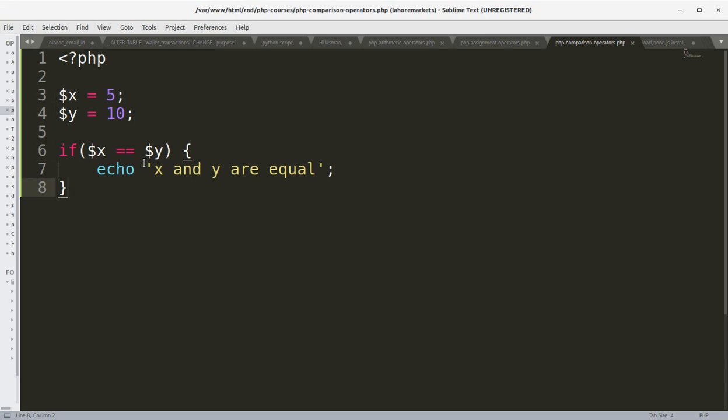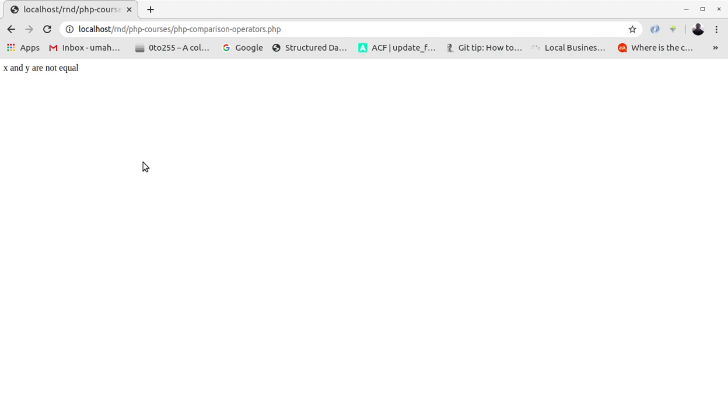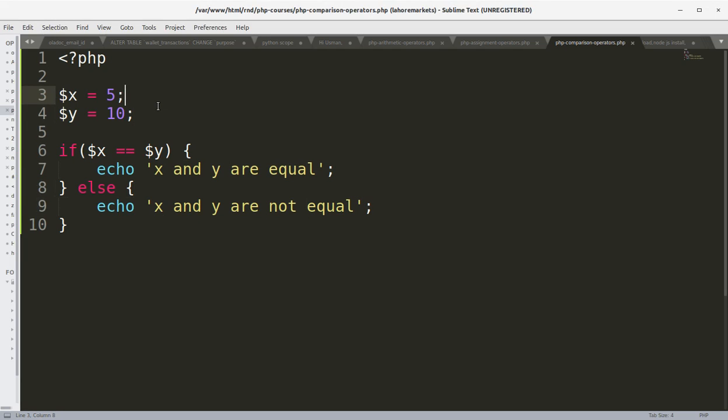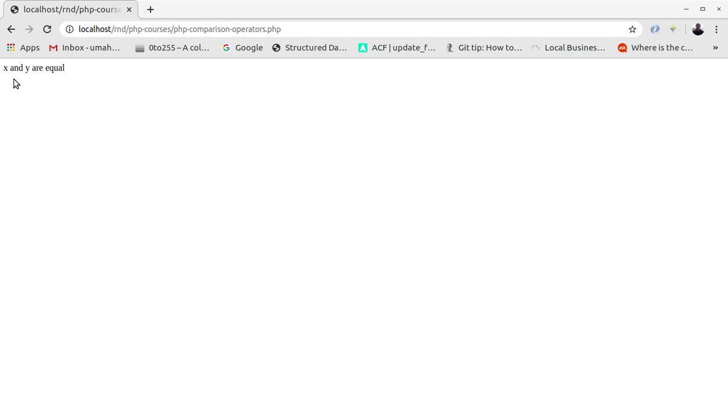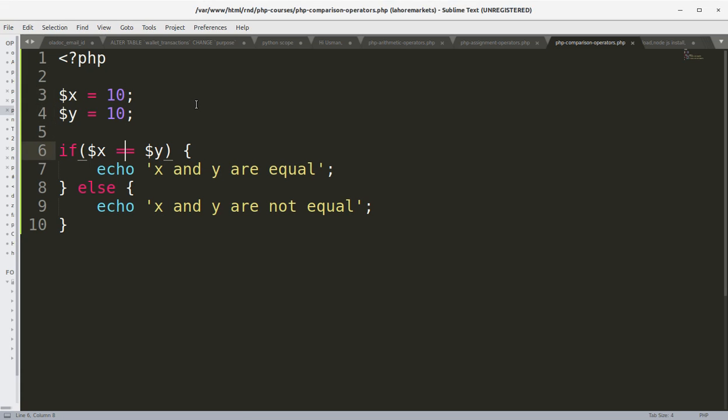Okay, else x and y are not equal. You see, we got x and y are not equal because x holds 5 and y holds 10. So if I change x to 10 as well and run the program, now we have x and y are equal. This is because of the comparison operator we used.